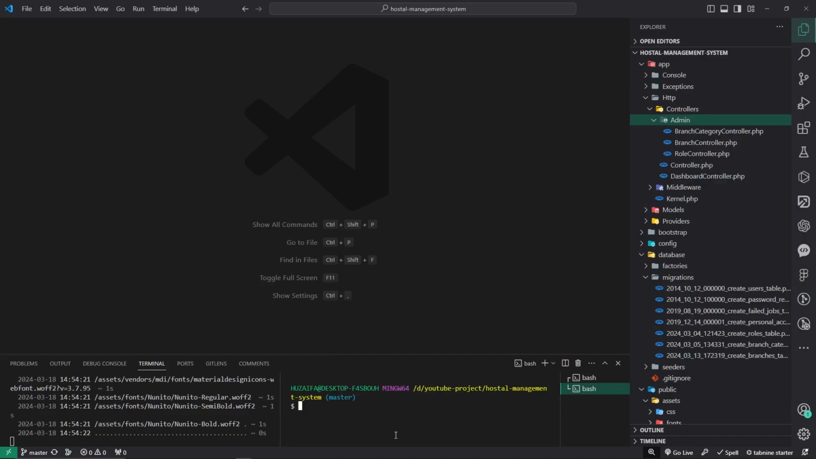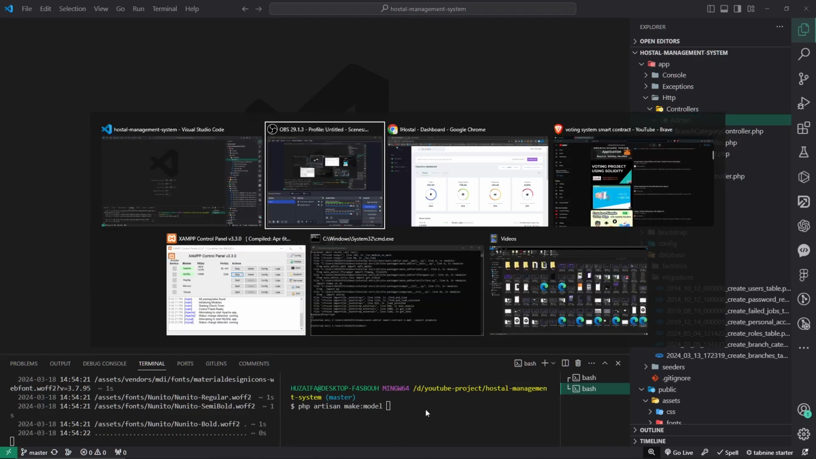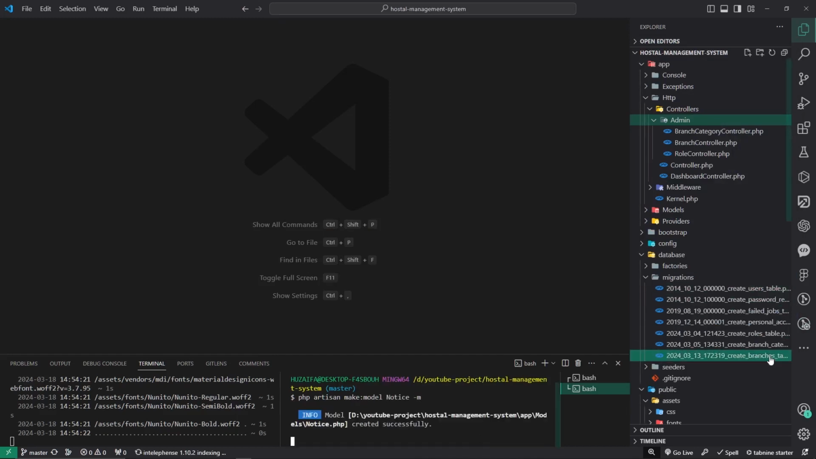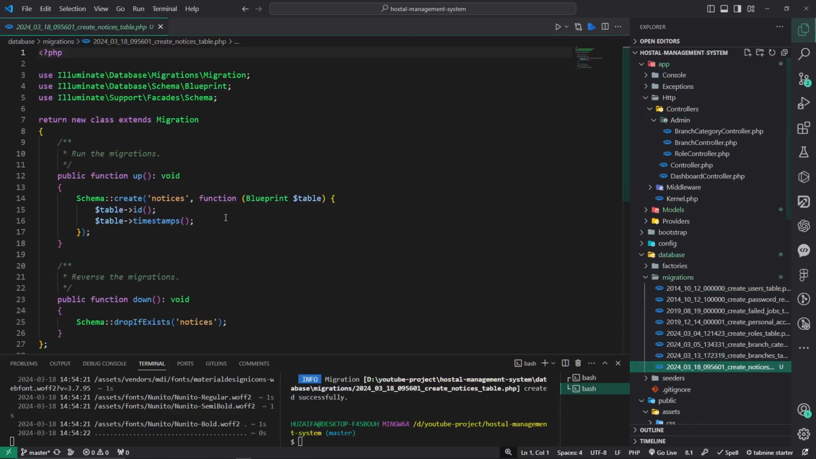So now in this video we will make a notice board system. First we will make a migration: php artisan make:model. Let the model name be Notice. It has migrations. It will create a migrations file as well as a model file.